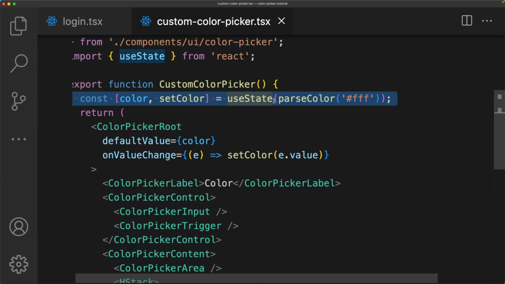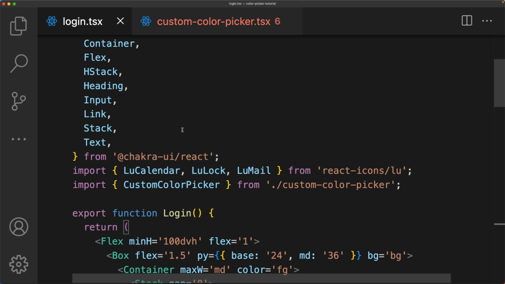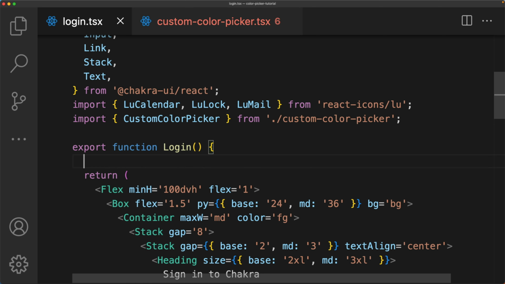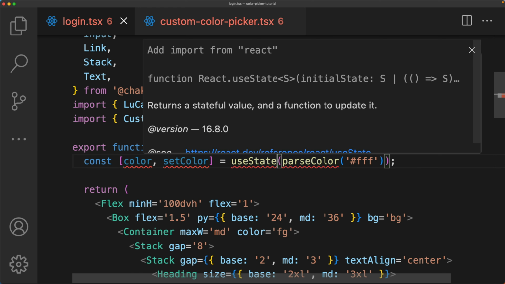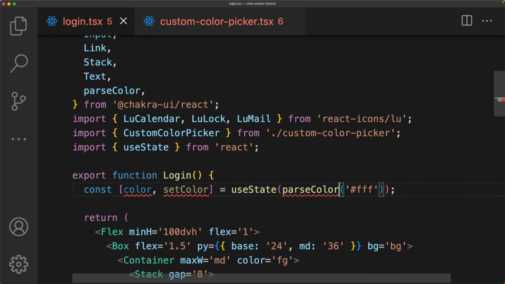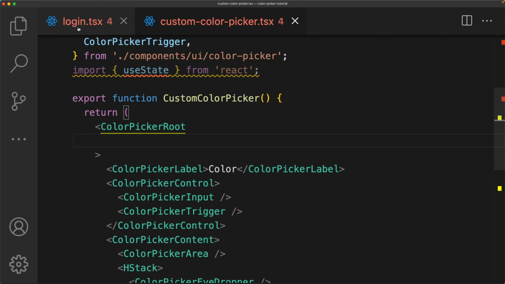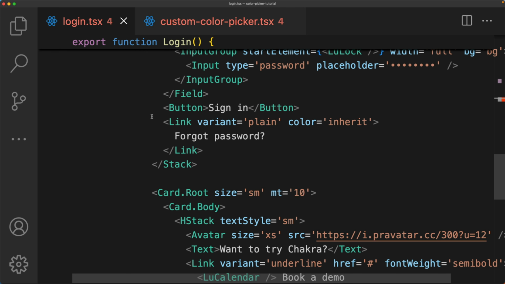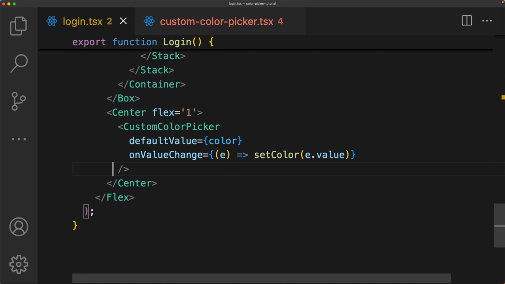I'm going to copy or cut this out and go into login. And on top of our login component here, I'm going to paste this. Of course, we import useState from React. And we also import the parseColor function from Chakra UI. We're also going to grab these props right here. We're going to be passing it from our login screen. So scroll all the way to the custom color picker and paste the props here.